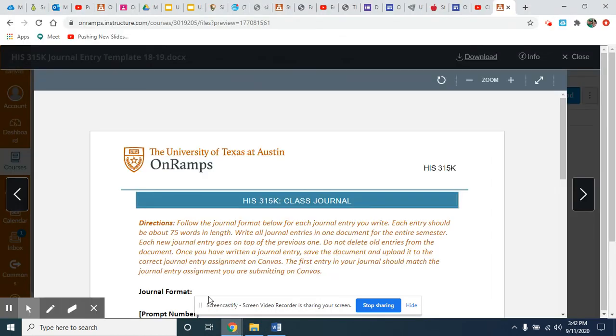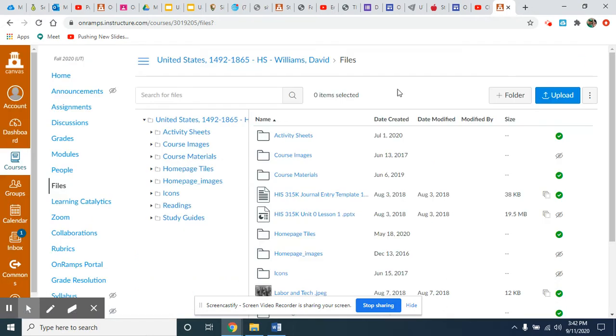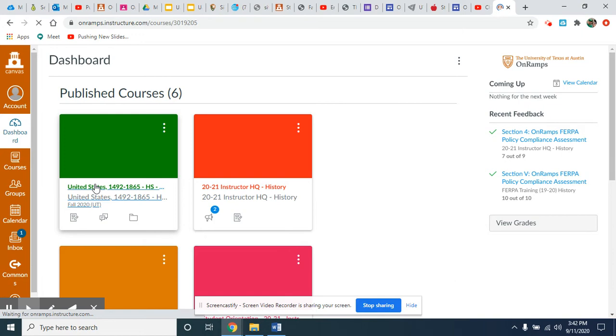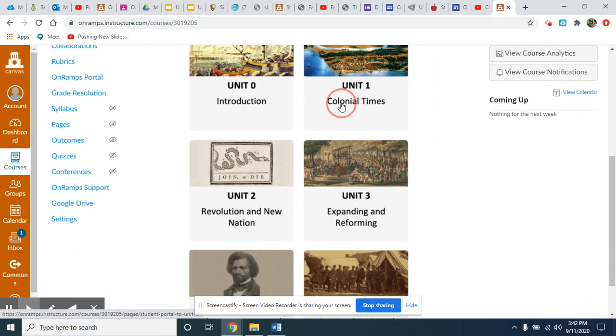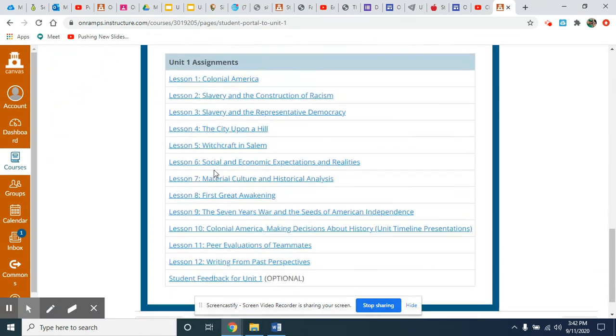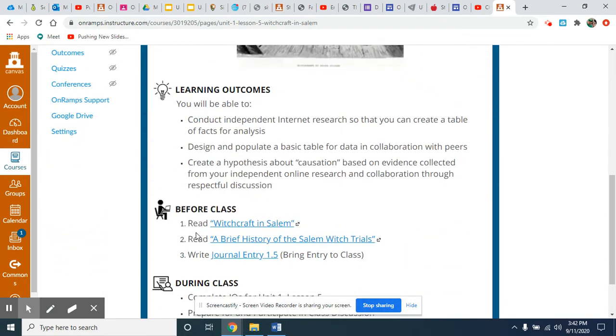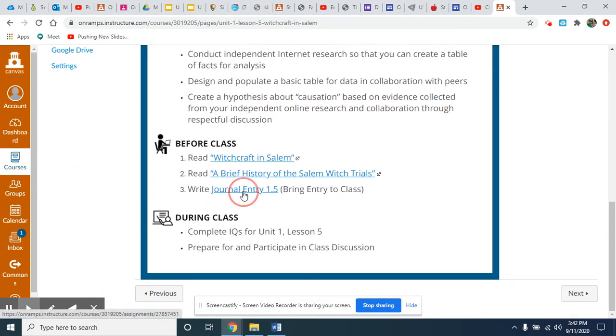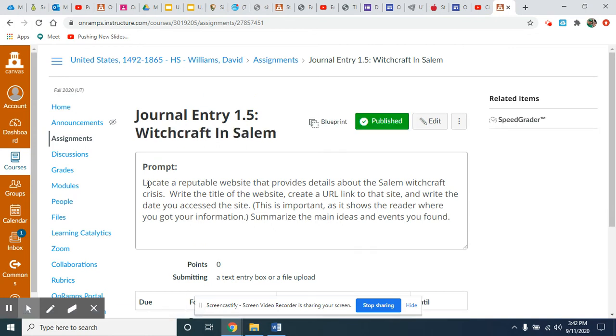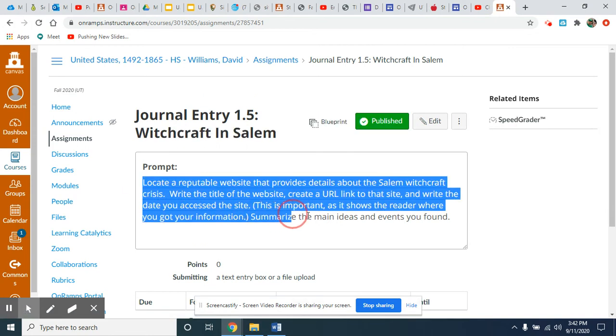Your journal entries are going to be found in the lessons themselves. Let me go back to our classroom. I'm going to click on Unit 1 real fast. And let's go to Lesson 5, just for fun. And your journals are going to be right here. We're at Journal 1.5. You click on it, and it gives you your prompt. This is what you're going to put into your journal form, and then you'll answer the journal, usually in about a paragraph. That's how you'll be answering your journals.